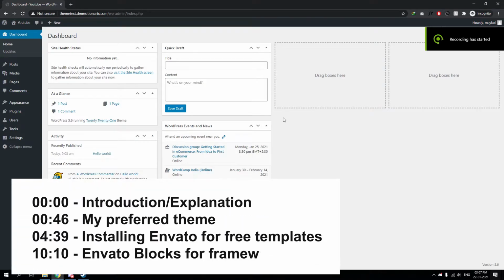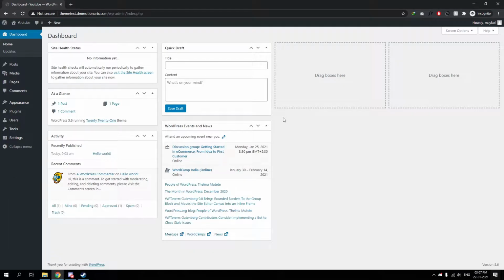Hello everyone, and today I'll be showing you how you can get free templates for your website, and this will also increase your speed of making your site, or if you want to just create a simple site, and along with templates you will also get blogs and all.